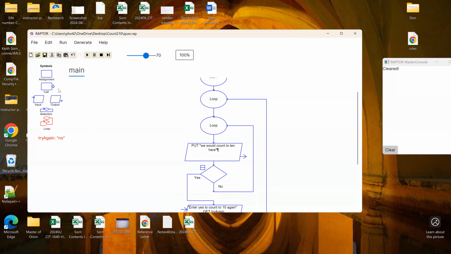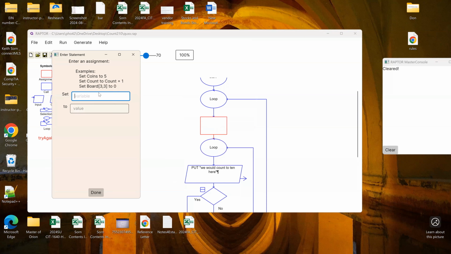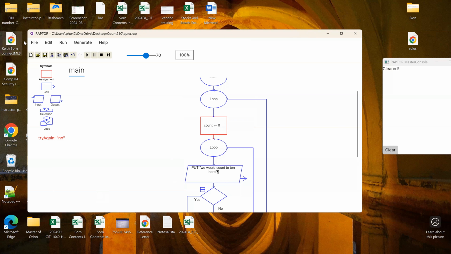All right, like I said, every time I count to 10, every time I start, I have to set the variable count equal to 0. So let's bring in an assignment here. Double click, and we're going to set the variable count is equal to 0. File, save, because we haven't saved it a little bit. And we're supposed to print out the value of 0.